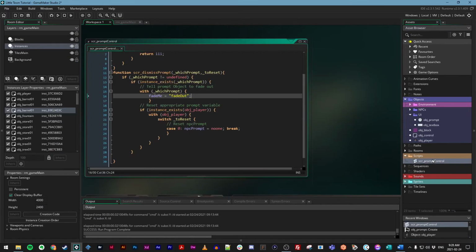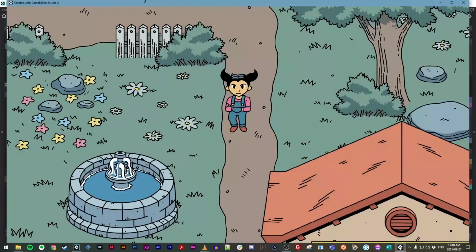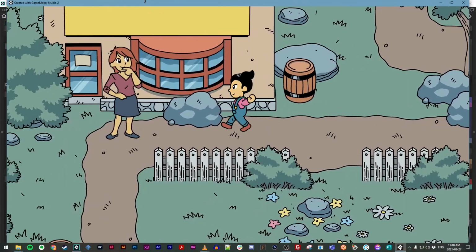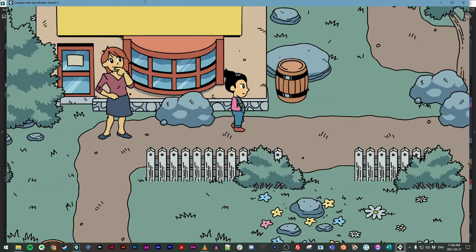Now that second argument is dealt with here, the one called toReset. This is because a little bit later we're going to have some extra cases talking about which kinds of prompts we might want to get rid of. Right now there's only one option, and all we're doing with that 0 is going back into the player object and resetting this variable to no one. So let's go ahead and run our game and we'll see this in action. Now when we walk up to an NPC, the prompt correctly appears and disappears when we walk away.